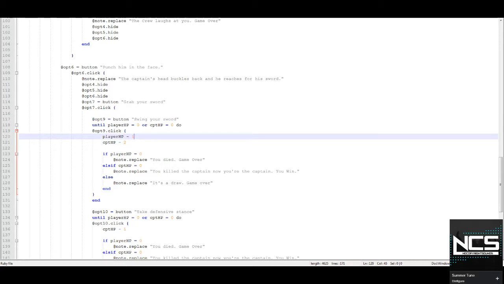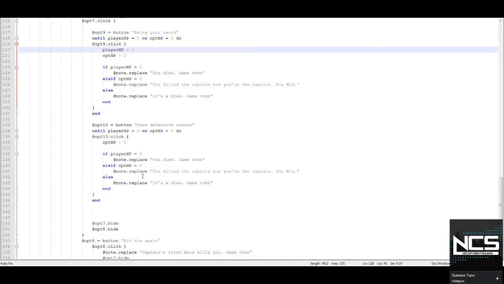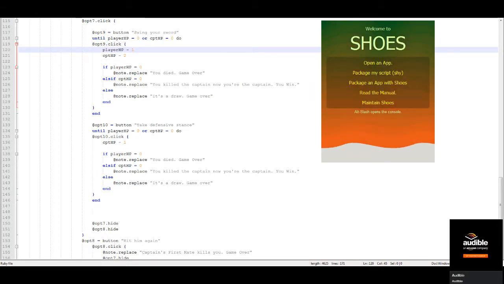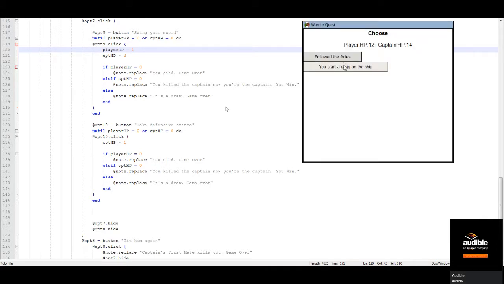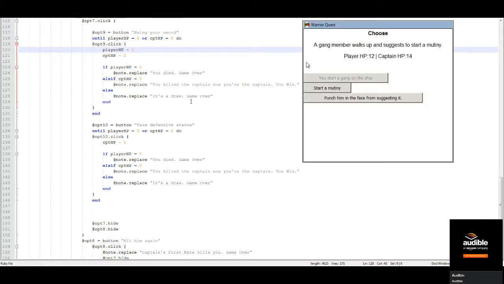There we go. Okay, well, let's see if that works. Life total 100 each, swing sword, rand. Well, I'm having issues with the rand generator. That's the thing. So I'm just trying to see if I can even get it to work, because up here, well, I'll show you in a little bit. Start a mutiny, punch him in the face, grab sword, swing sword, and it's still not working. Even if I just do straight ints, it's still not decrementing.